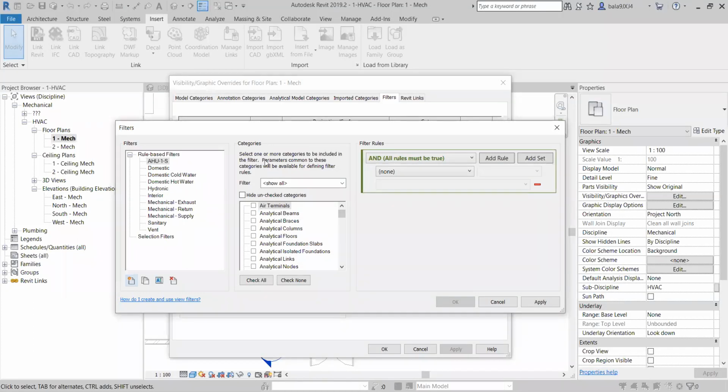Then I will go to the category tab. In the category tab, I will choose duct accessories, duct fittings, ducts, and systems, or else I will use only ducts and duct fittings. I'm ignoring insulation. I'm choosing duct accessories, duct fittings, and ducts. I'm not assigning anything to the air terminal, for example.